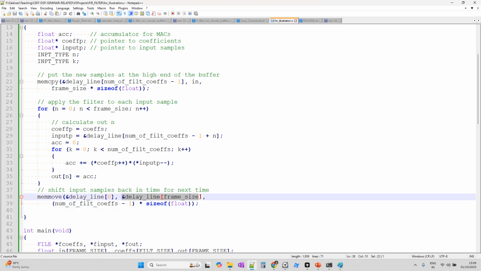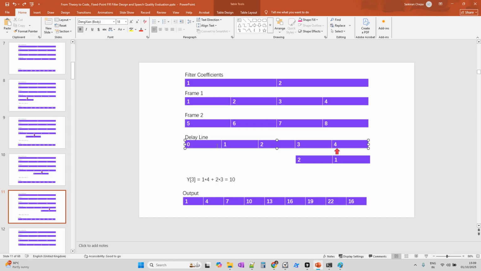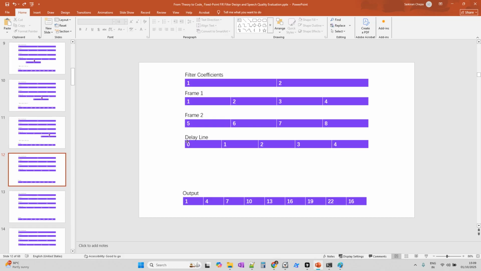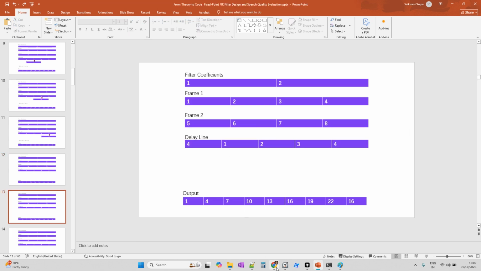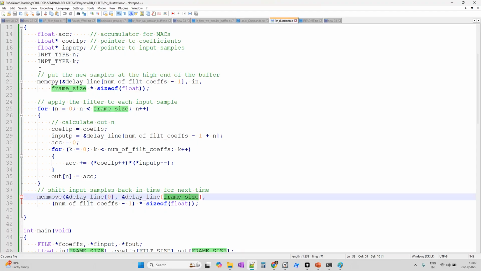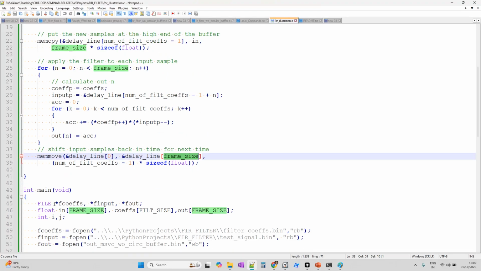From where? Delay line frame size 4. So 4 is this one. This is location 0, 1, 2, 3, 4. This 4 will be copied to here. That's what you have to do. If you see here, this is the delay line state. Now we will copy 4 to here. That's what we did. Next, this entire function has been executed. This last one is over.